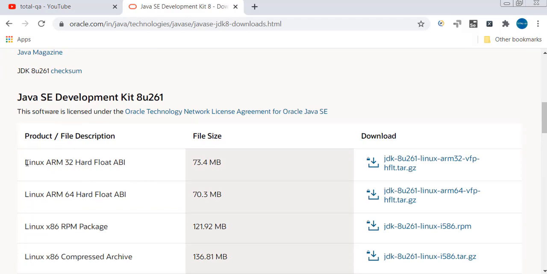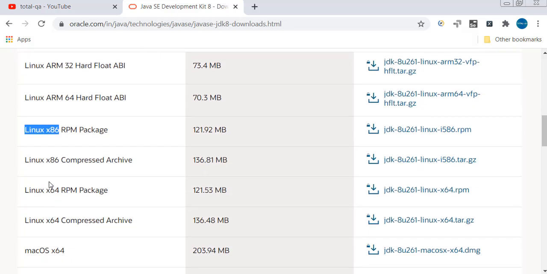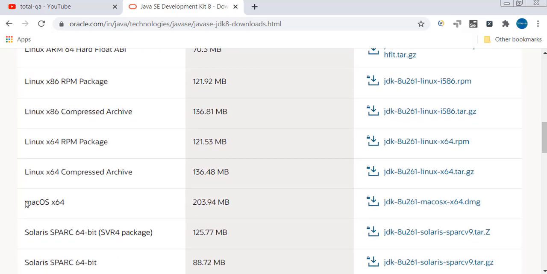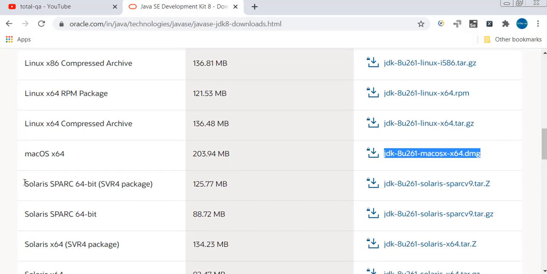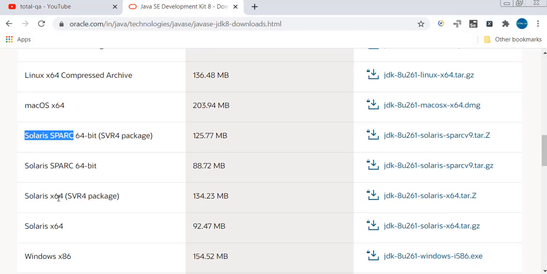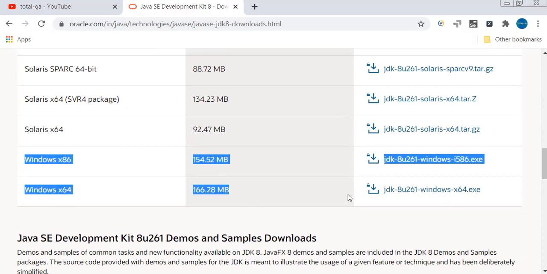Mainly if you look here, Linux ARM is one of the operating systems. 32-bit, 64-bit Linux ARM, Linux x86. Then if you scroll down again you will find Mac OS. So for example, if you are using a Mac operating system, you have to use this version to download it and install Java in the laptop. If you are using Solaris SPARC, then Solaris x64, then scroll down and you will find two versions for Windows, mainly for x86 and x64.